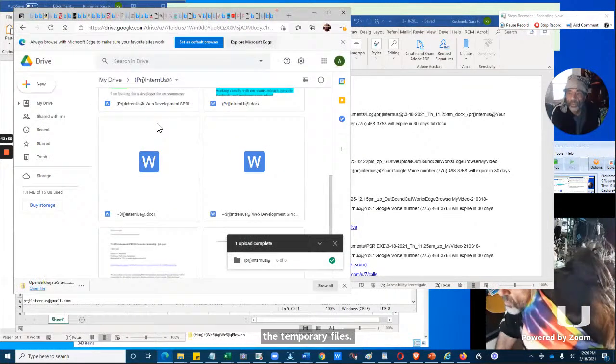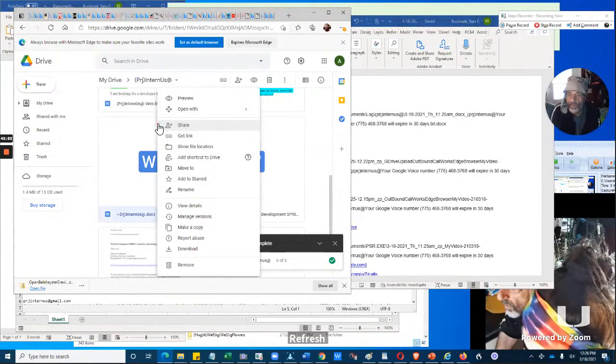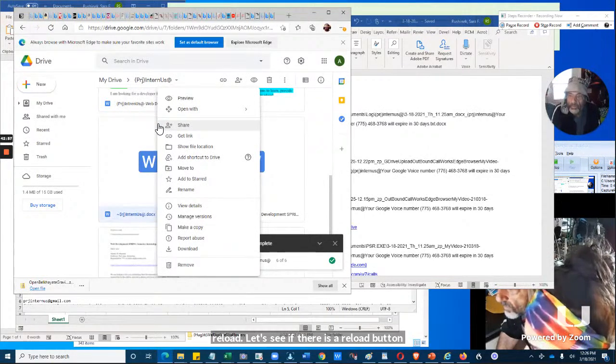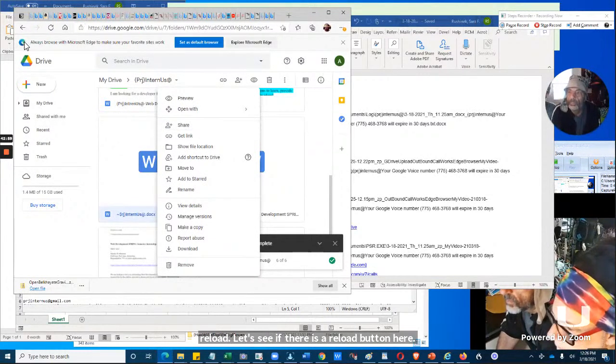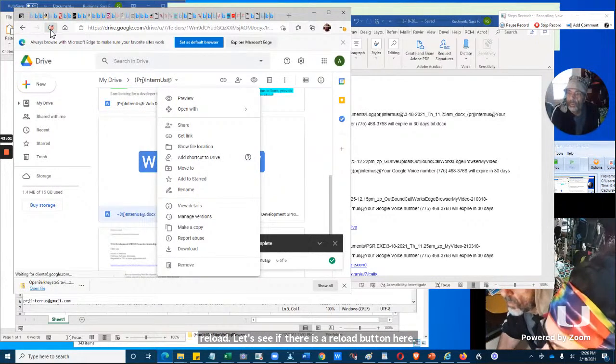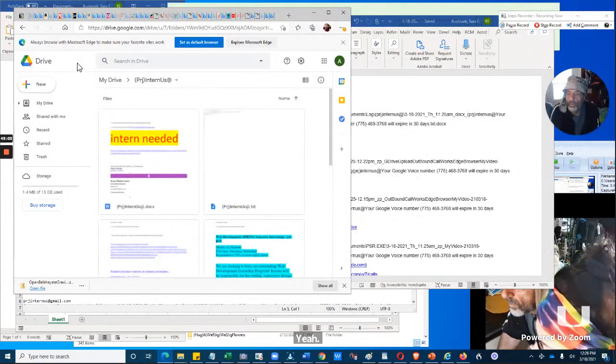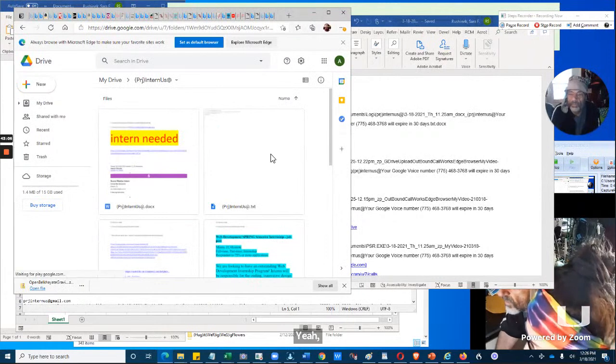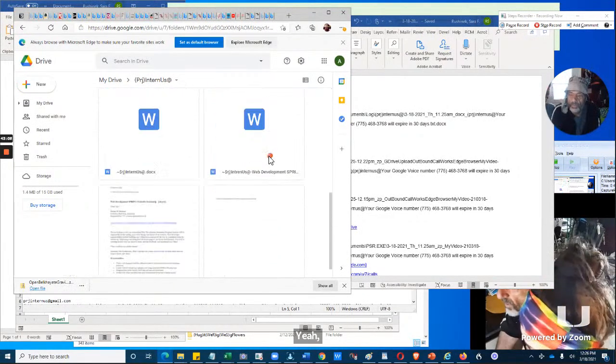So to make sure it's reloaded, let's see if there is a reload button here. Here, let's do refresh here. Refresh up there, okay. Now scroll down. See, no.